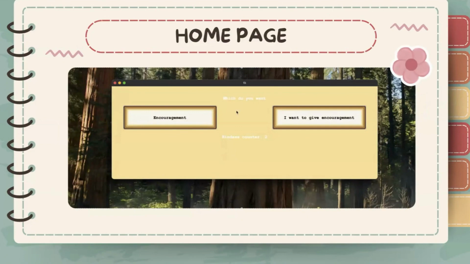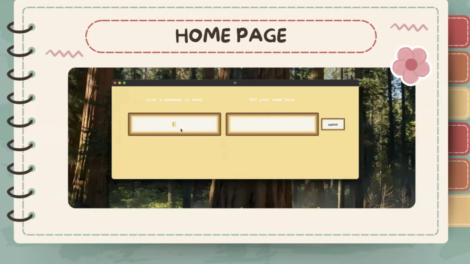So this is our homepage. As you can see, this is the homepage that we showed you earlier, and it has the 2 buttons and the kindness counter. When you click on want to give encouragement, you can write a message to send to someone. And here this person wants to write, "You did amazing today."